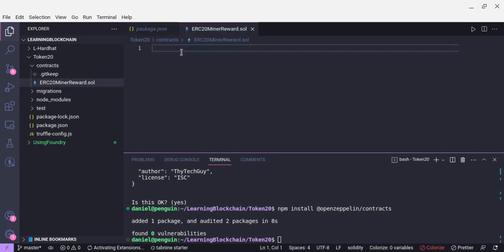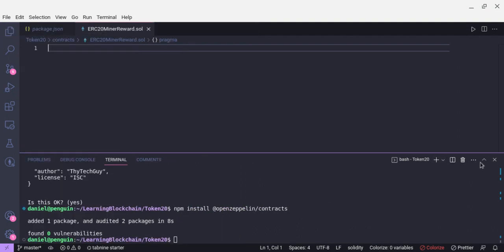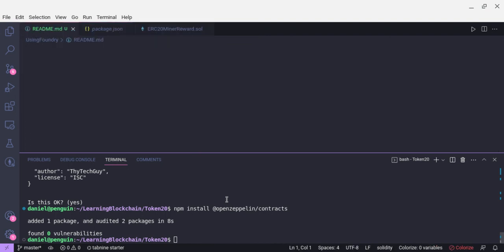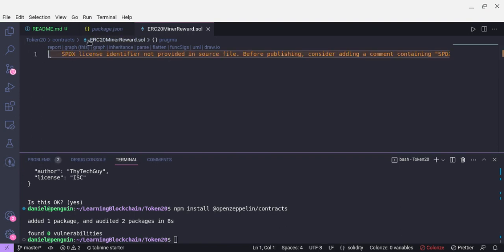Now we're trying to write our code. You can close this. Let me just close this also. Sorry, pardon me for that. Again, the first thing we're trying to do is, of course, our SPDX license.